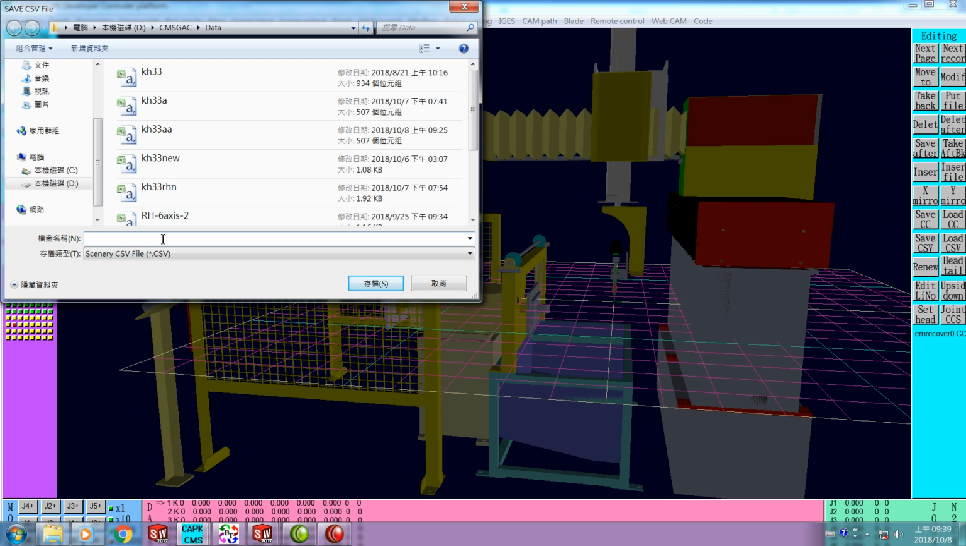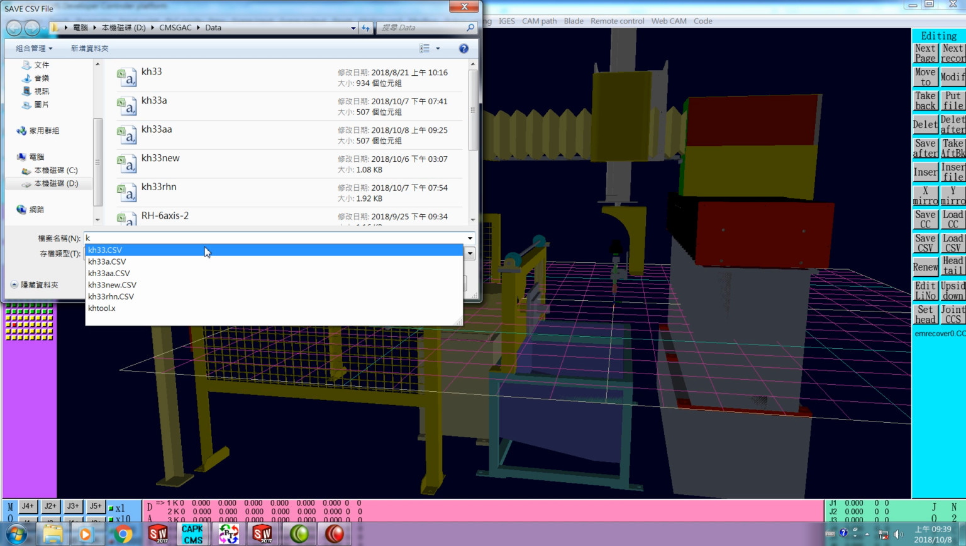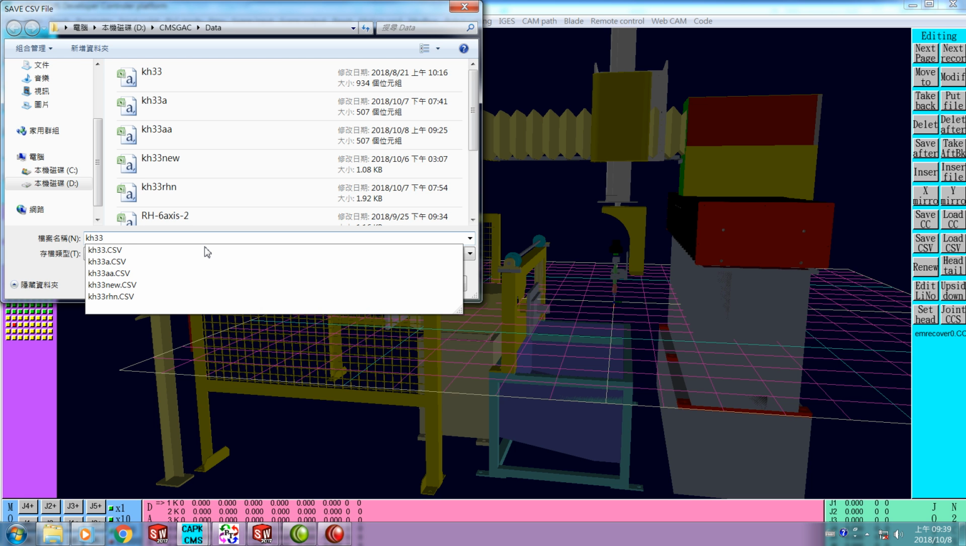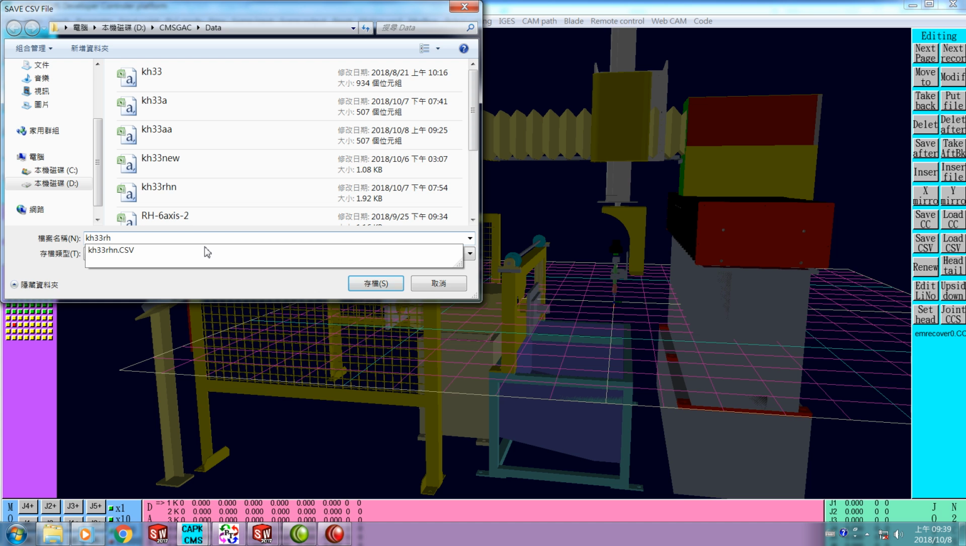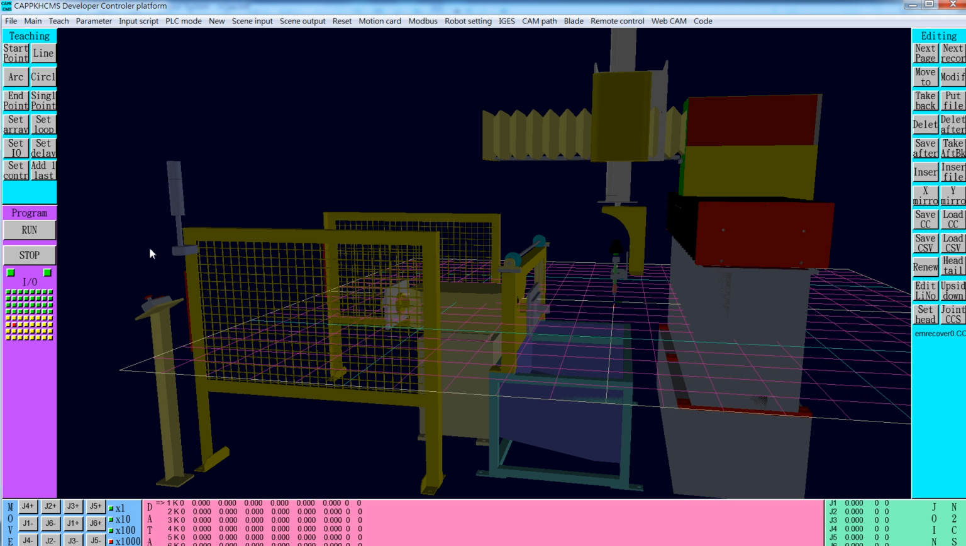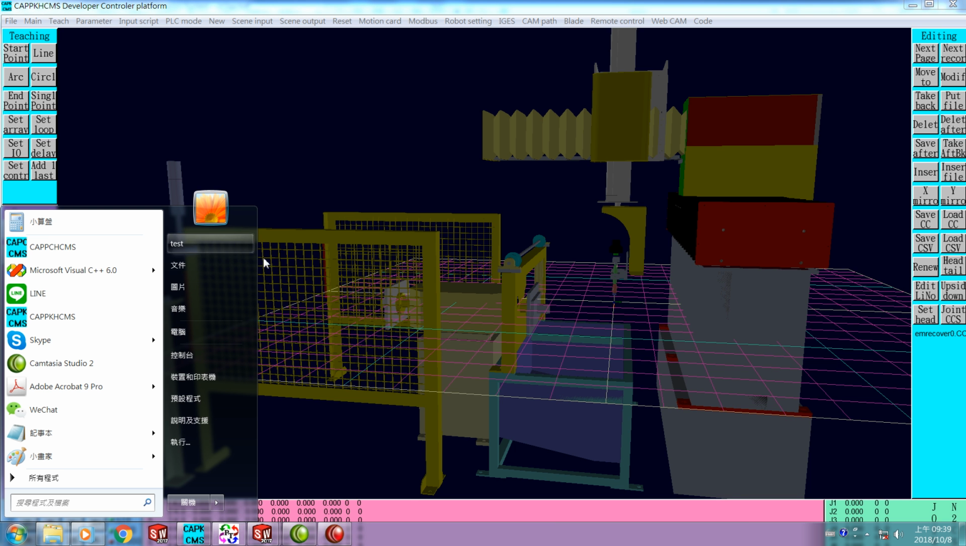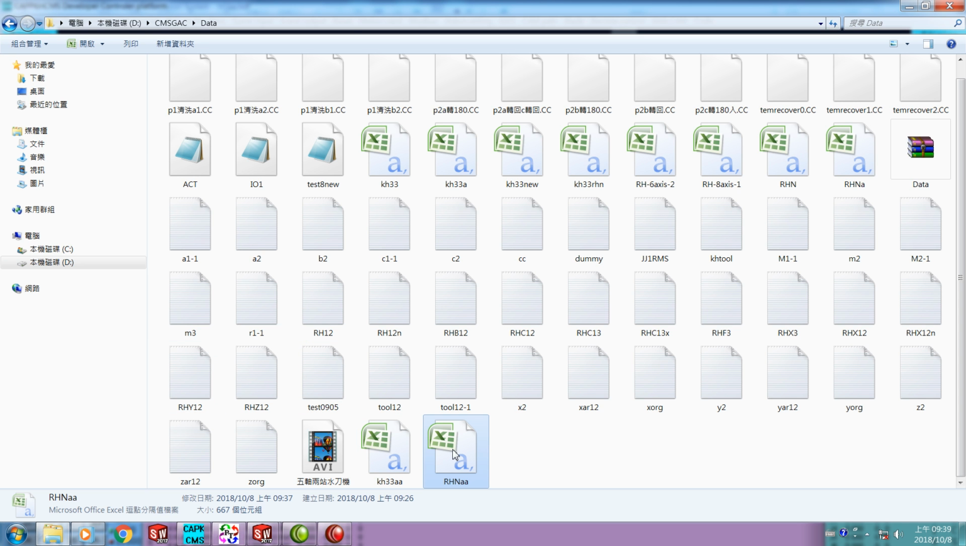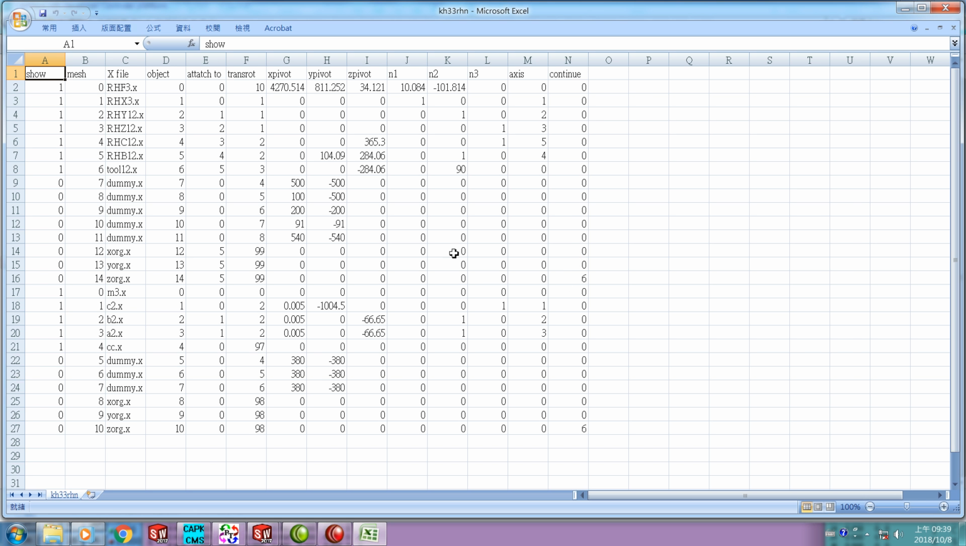The file name, we are supposed to give KH33 and RHN. They combine these two machines to create the new file name. Then we can see from here the new file name is KH33 RHN. Let's open it to see the combination of these two files.